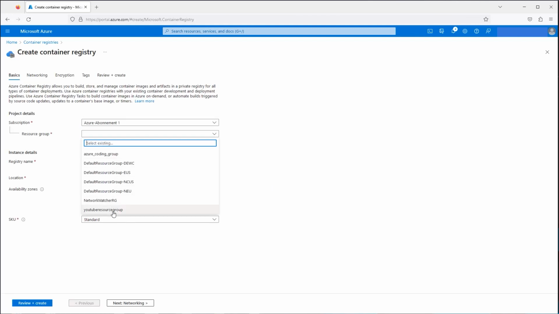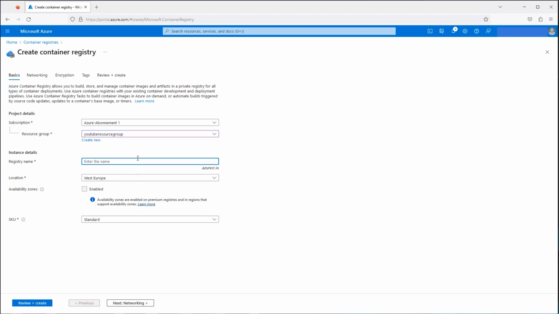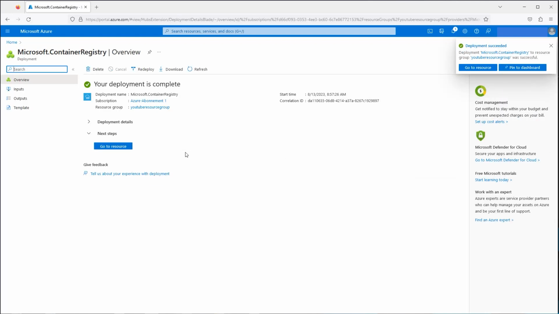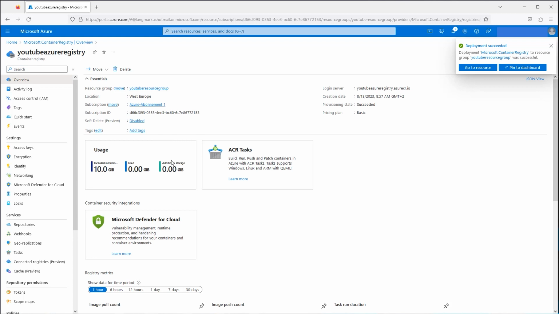We also put it again in the right resource group and just call it YouTube Azure Registry. Okay. So this gets another URL, .azurecr.io, and then important, use the Basic SKU. This is very cheap and provides enough storage here. So let's create it. Okay, everything worked. Let's go to the resource. As you can see, we can use up to 10 gigabytes. Currently we used 0.